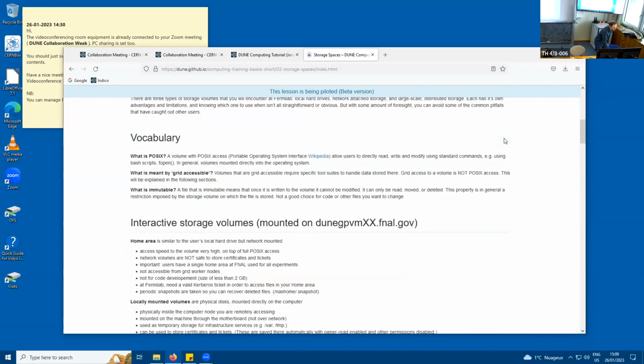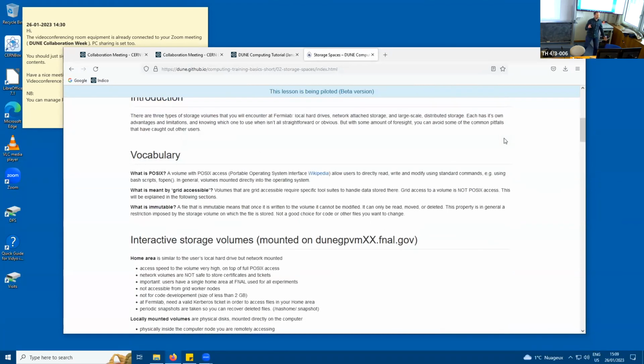In general, there are three different types of storage that you are going to encounter at Fermilab or at CERN. The first is a local hard drive that is physically in the server that you are logged into. It acts the same way as a hard drive inside your laptop. The second is network attached storage, which is connected over Ethernet and functionally appears as though it is a local hard drive, but it is not. In fact, there are packets going back and forth across an Ethernet cable somewhere or a Wi-Fi router.